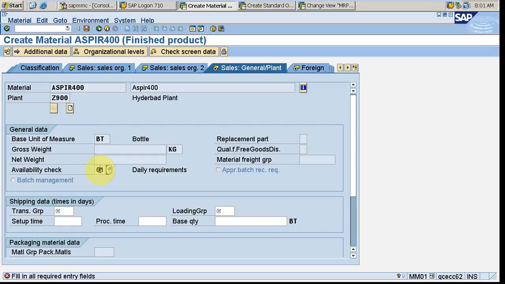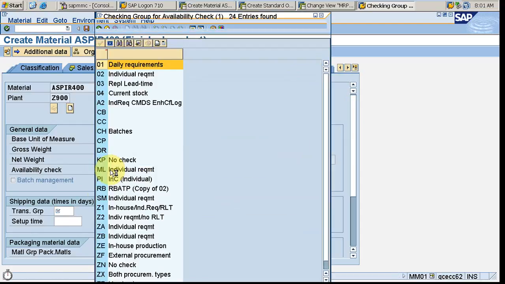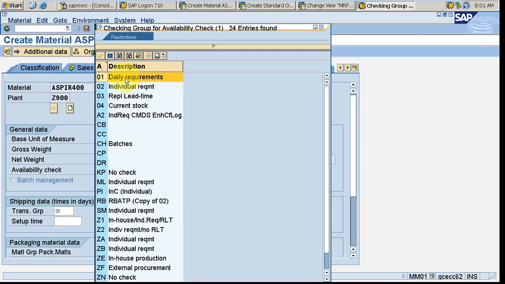The requirement, okay. So 01 and 02 are standard, provided by SAP. 01 is daily requirement and 02 is individual requirement. Okay, so I'll show this with an example.